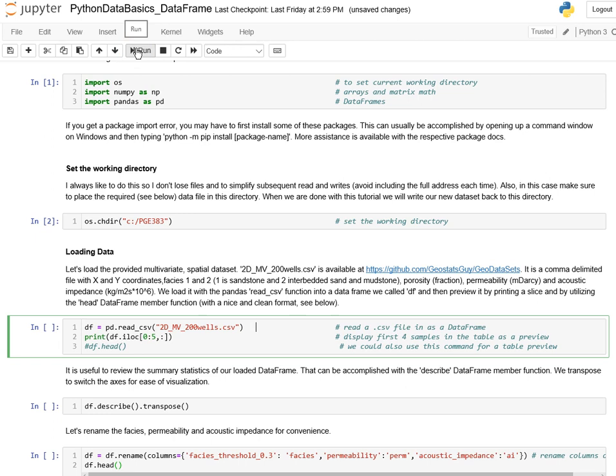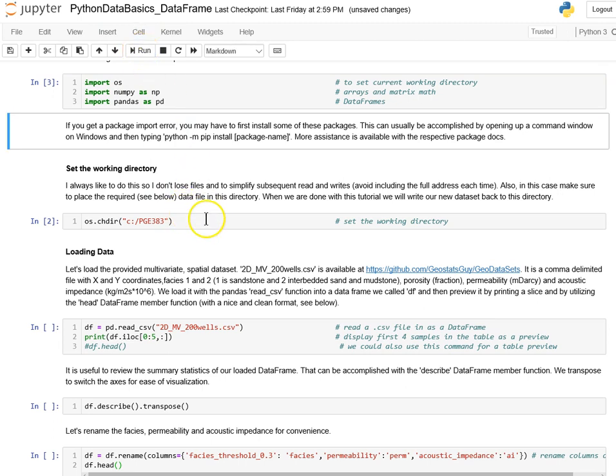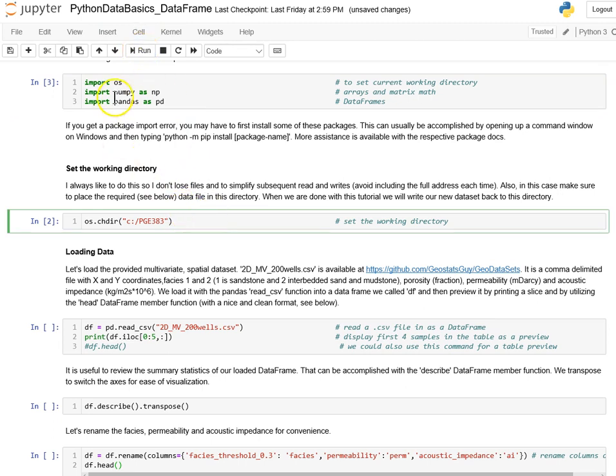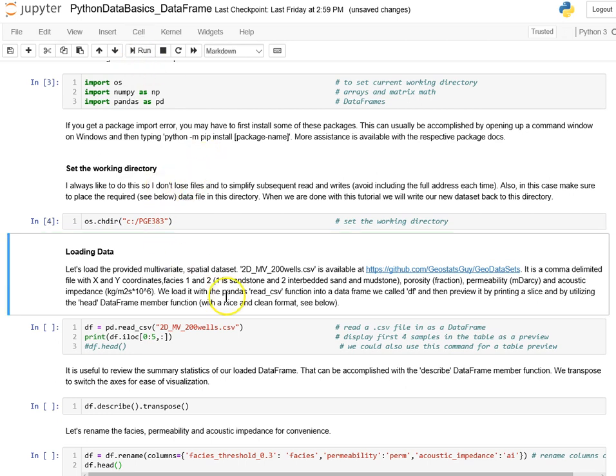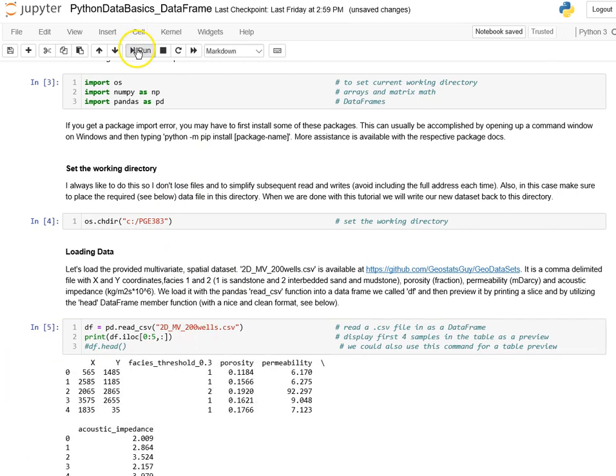Now, before you do this, make sure that you've run these previous blocks, including this one up here where we import the libraries. I didn't mention that explicitly. If you don't do that, you will not have imported these packages, I should say. And you have to run the one where we set the working directory. I just did that. Now we select this block right here and we're ready to run it.